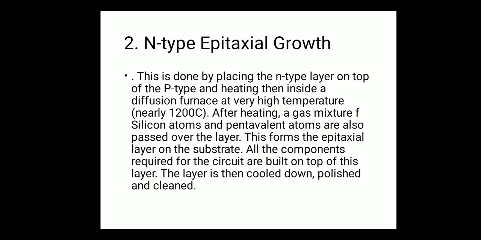Okay, the second layer is the n-type epitaxial growth. This is done by placing an n-type layer of about 5 to 25 micrometer grown on the p-type substrate. This is the collector region of the transistor, or the element of the diode or of a capacitor. So in general we can say that all active and passive components are fabricated within this layer.